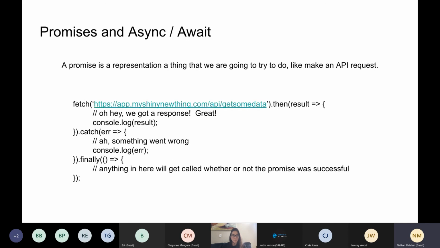So here's a more concrete example using fetch, right? So the fetch API does return us a promise. So we're going to call fetch. We're going to tell it to get some data. After that, we see the .then, right? So anything that's inside of .then gets called when this promise is successfully resolved. So if we manage to get a result or get some kind of a response from this URL, that's going to be in that result object.